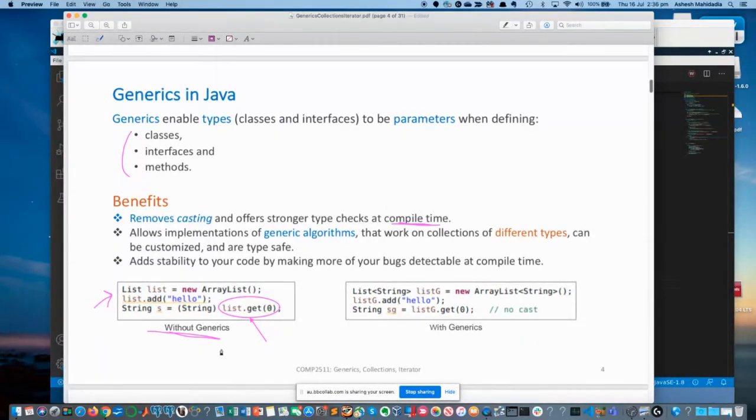So the idea now is that this is of type Object. So if I want to treat that as a string, I need to cast it. If I treat something as of type Object, the casting is a problem. So that's what I say: it removes casting. If I don't use generics, then I need to do casting like this, constantly. That's an overhead. Generic example, and we're going to go through many examples shortly.